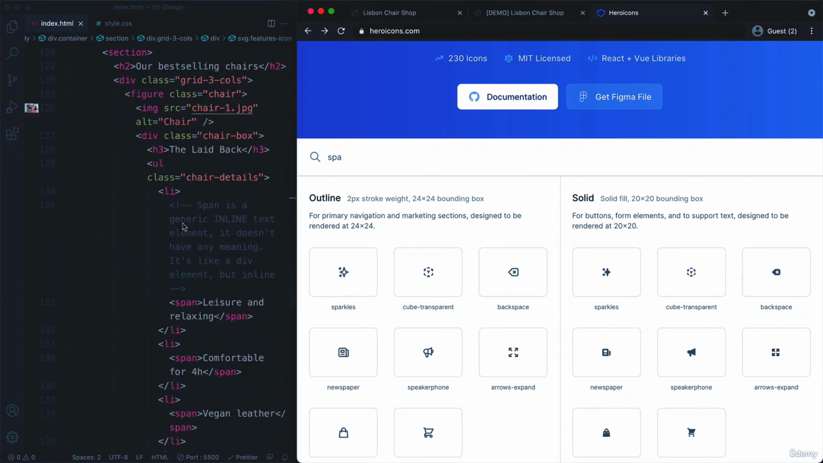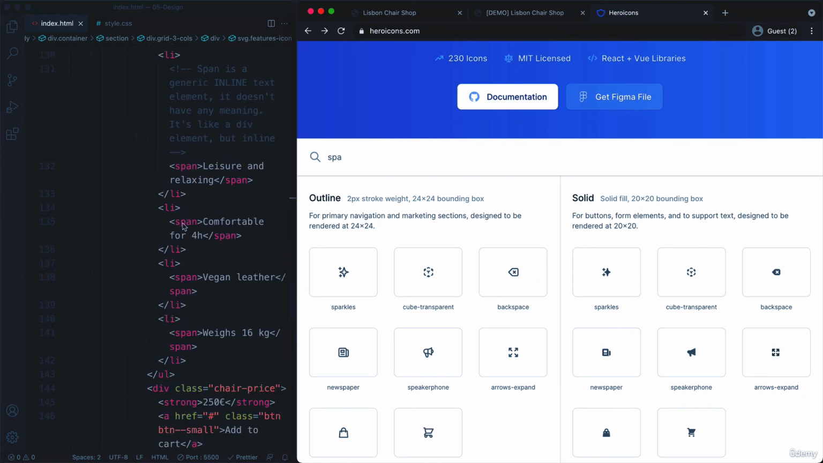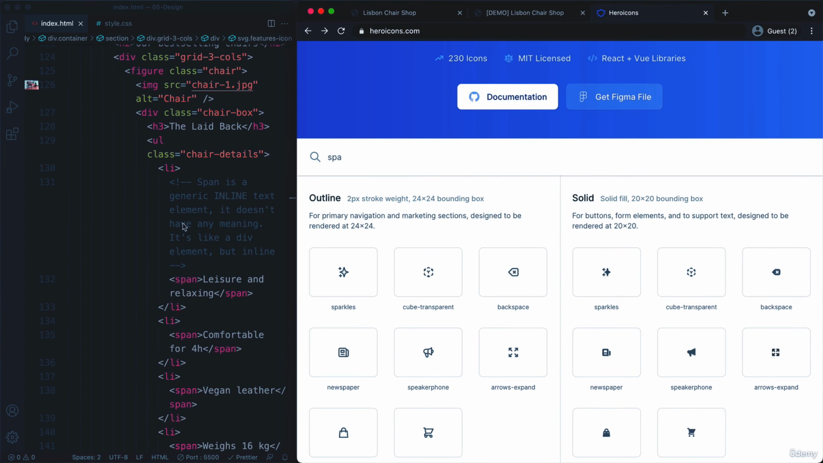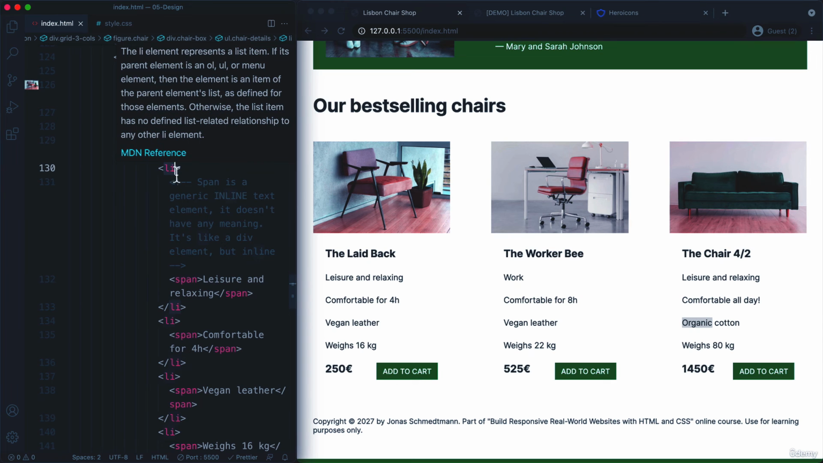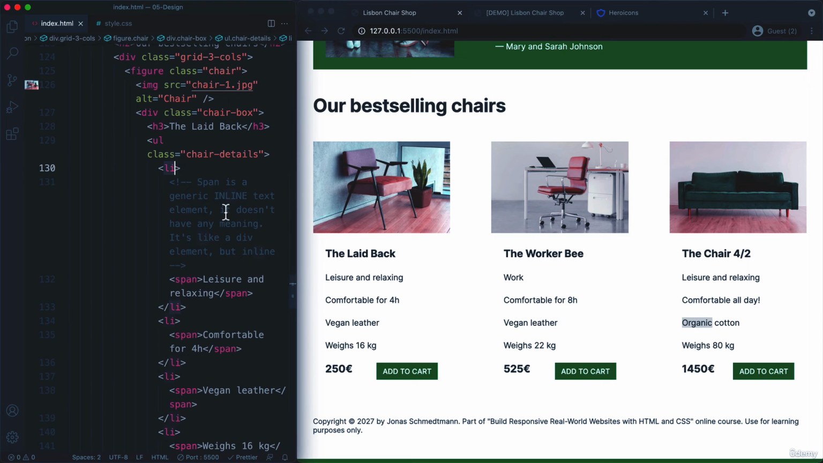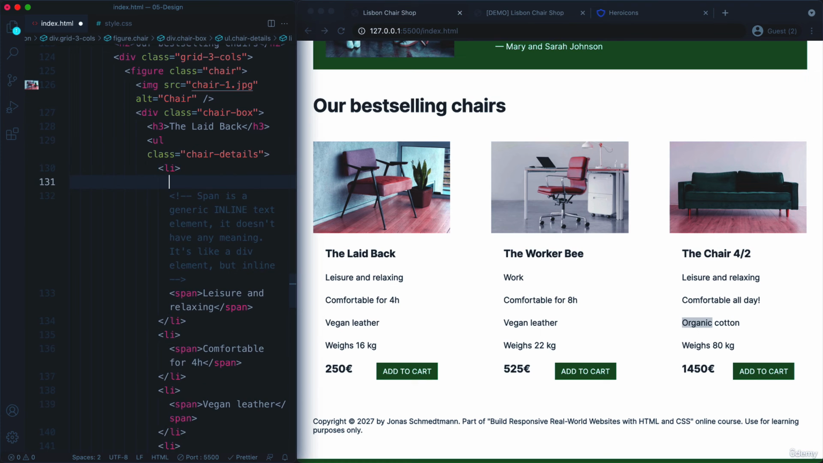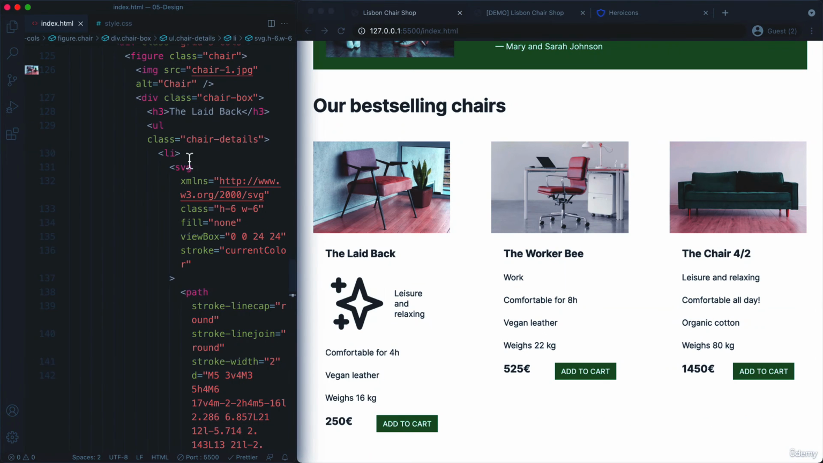So let's go down here. Here it is already, right? And so here each of these lines is inside of a list, this unordered list, and then each of them is a list element. But I used CSS to remove the bullet points from this list. That's why we cannot see them there. So inside of each list item, let's now paste the icon. And there it is already.